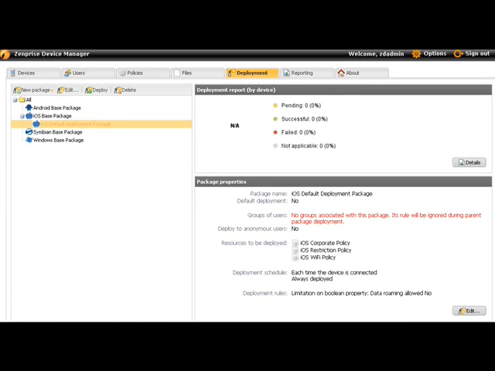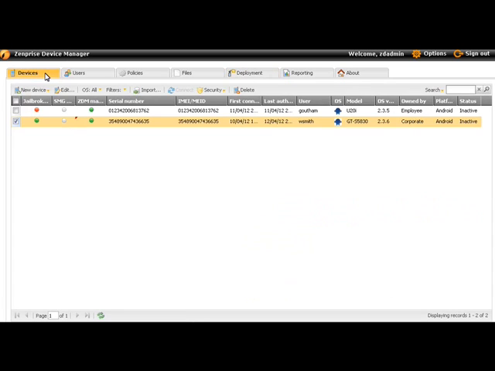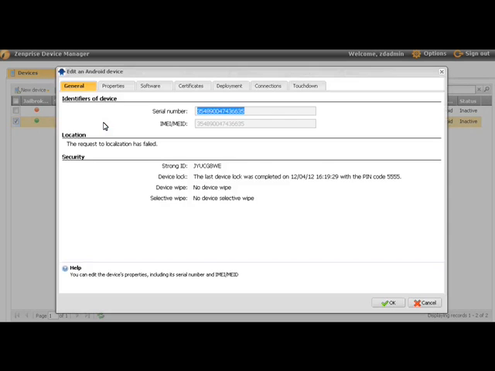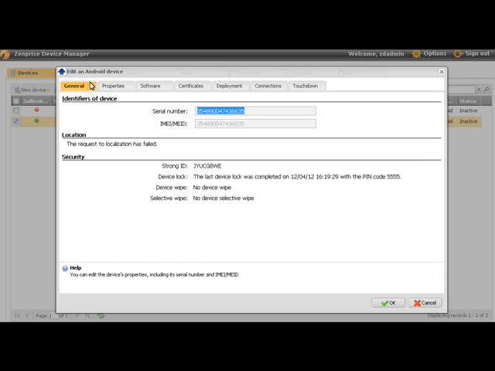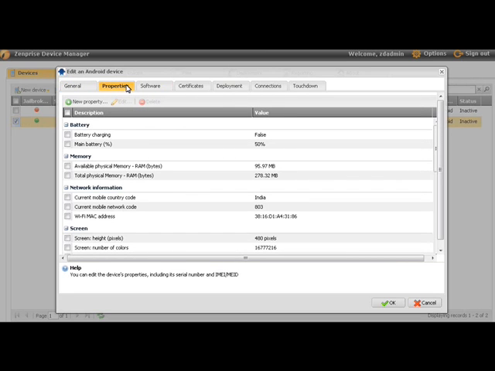The deployment status per device can also be determined by navigating to Devices tab and selecting a device. The Deployment tab gives complete audit history with relevant deployment status. In addition to this, the Device Details screen also gives a view into the device properties and device software inventory.